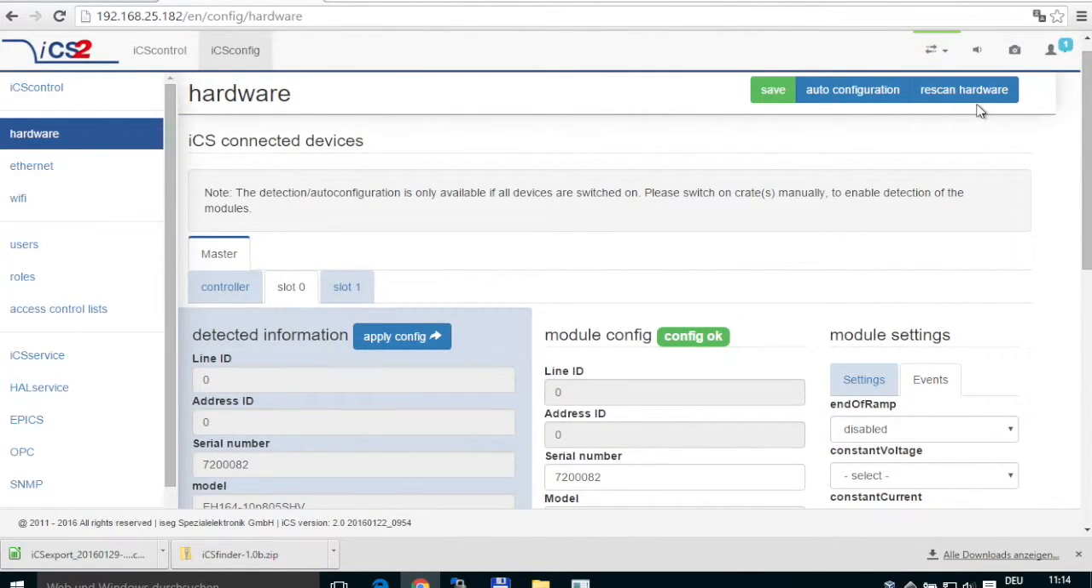If there is a physical change of your hardware setup, for example by adding more modules or taking others out, it is always possible to adapt your configuration with a rescan and the automatic configuration of the hardware. Auto configuration automatically includes newly detected hardware into your existing configuration, and this can then be saved.